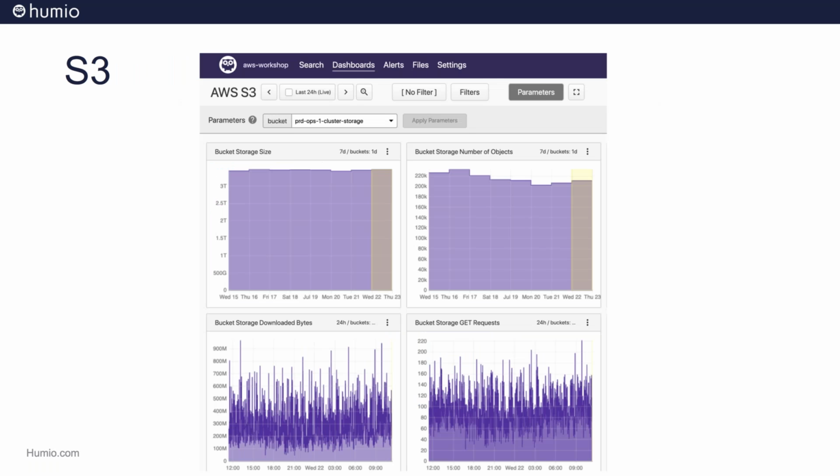So, AWS S3 data. Humio has a feature called bucket storage. When you deploy in Google or AWS, you have the option to have your persistence layer actually be S3. This is our operations cluster that we're looking at the metrics of. We're pulling in those S3 metrics that are important to us.